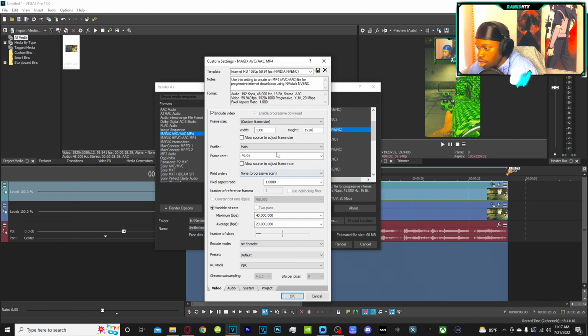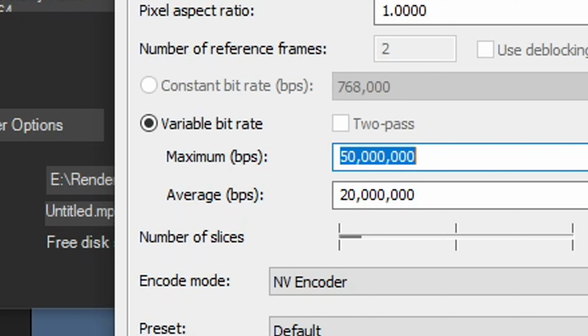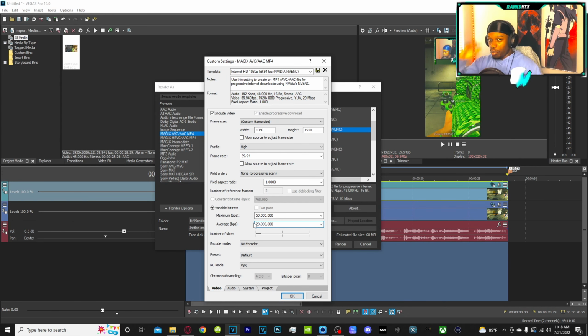Anything that's complicated. Profile, you can put this to high, and the next thing would be variable bitrate. All bitrate essentially is data within the video. The more data within the video, the higher quality the video is. So obviously you want to raise this up, but depending on the specs of your PC, you can raise this. The one that I recommend the most, that I found to work the best for me, is 50 million for maximum and average, so that way it doesn't go up and down or vary at all. I keep this straight at 50-50. If this works well for you, if your PC can handle this, keep it at 50-50.